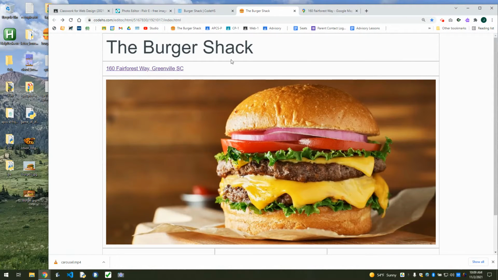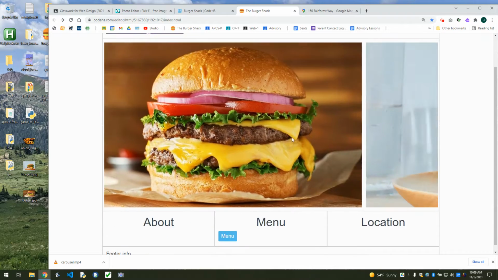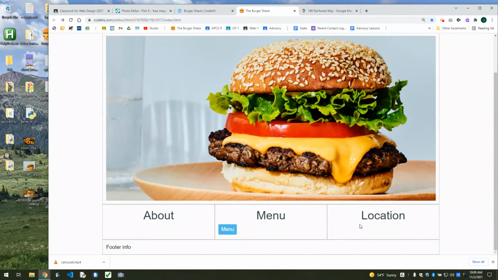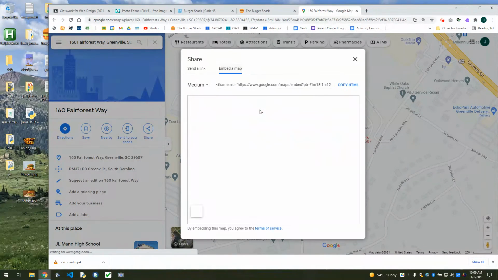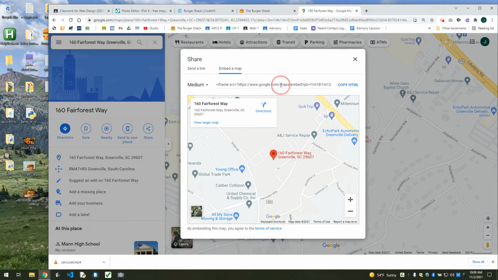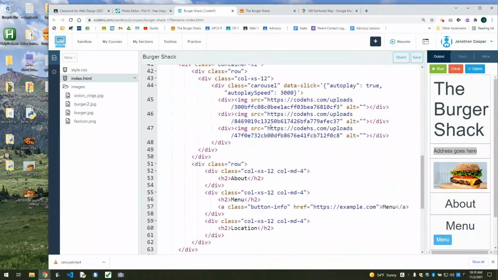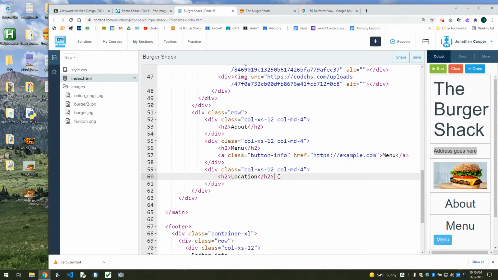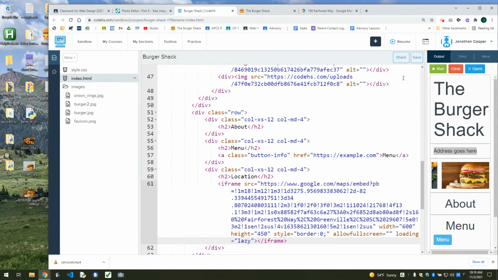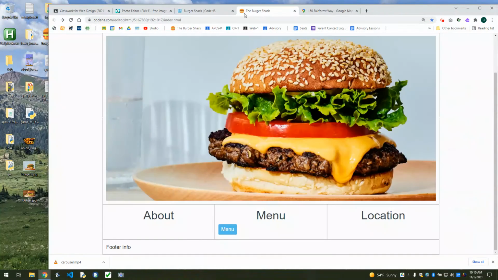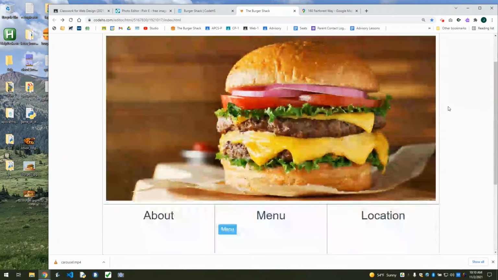Okay, but there's one more thing we can do. If you don't want to have a clickable link, I made this box down here for location, and what I'd actually like to do is have the map on my site. So the other way, here's send a link, but you can also embed a map, and they give you HTML code to paste. I'm going to copy the HTML, go down to my location section, and after the word location, paste in the iframe here, and save it.